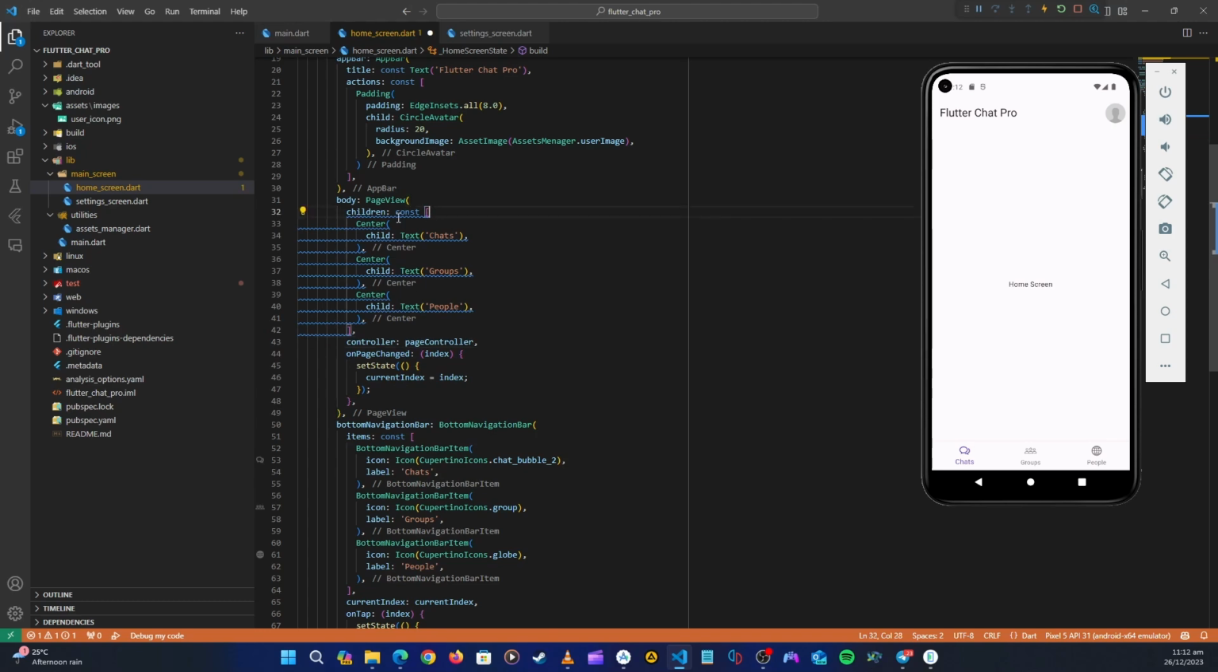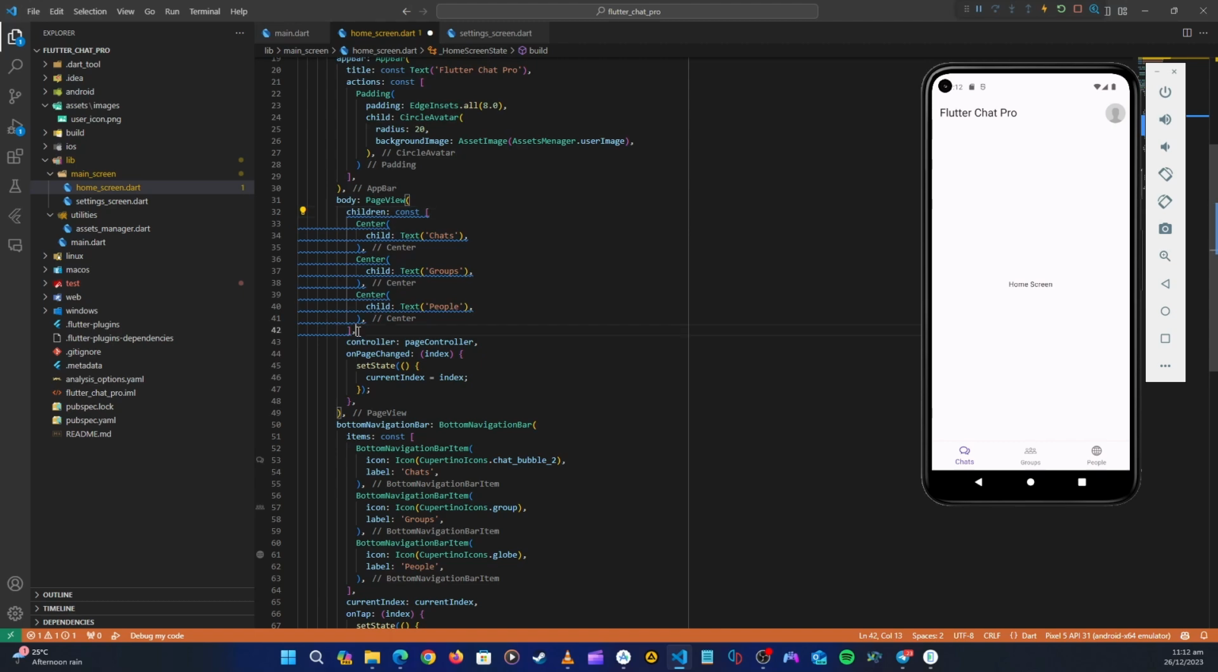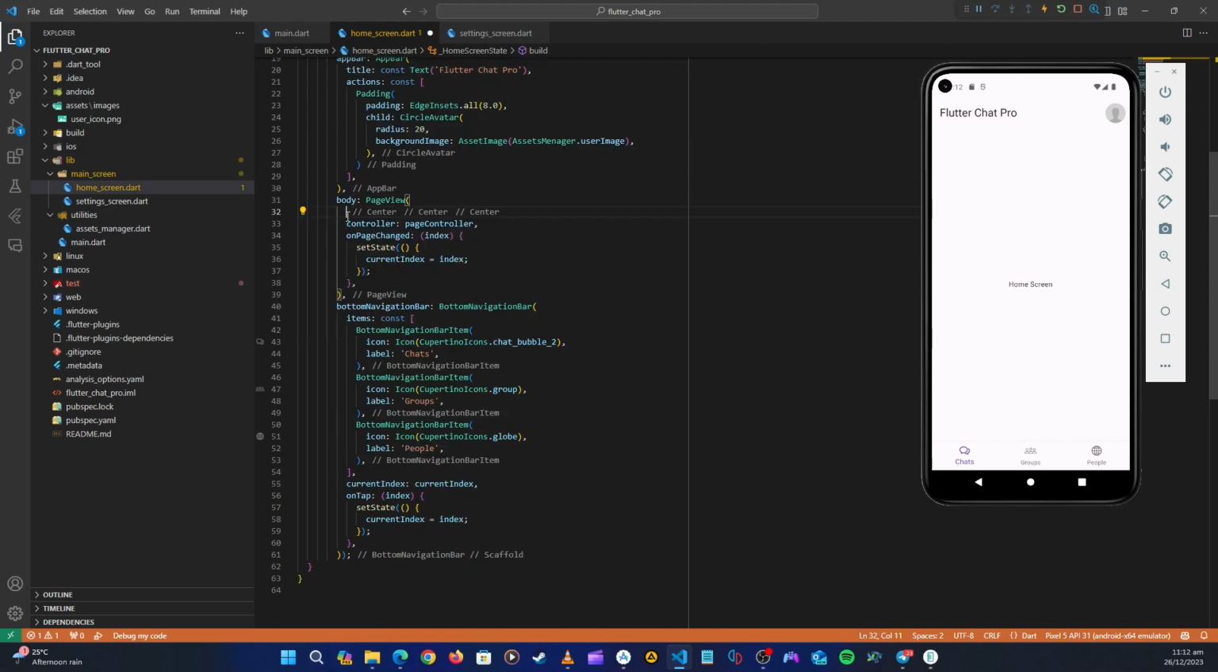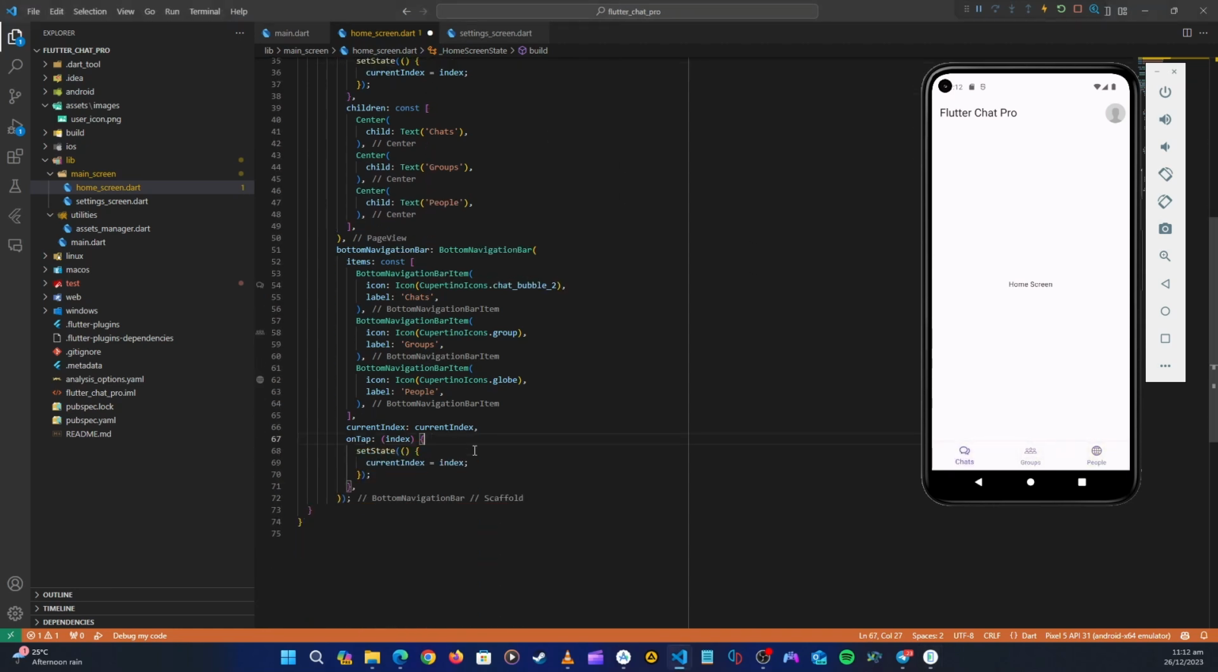And then here now we can bring our controller here to be our page controller. So this children is complaining. What does it say? So this should be last. So let's cut this from here, and then right after this let's put the children. And then to animate this page, once we click here, we need to put on our tab, we need to animate.